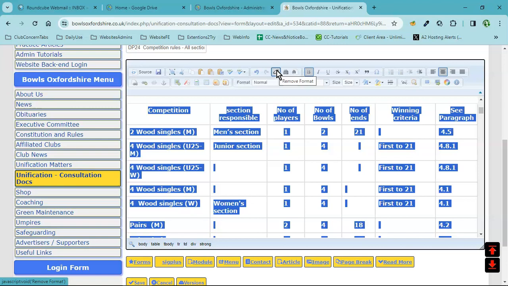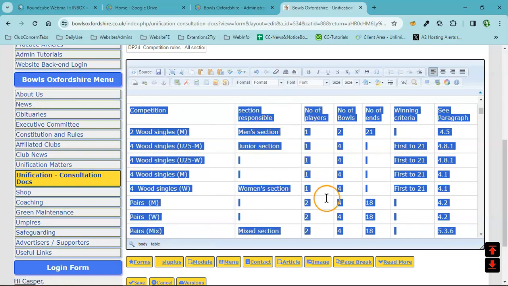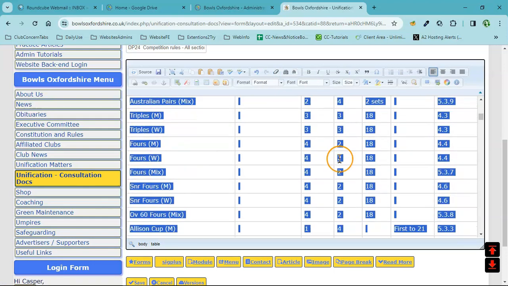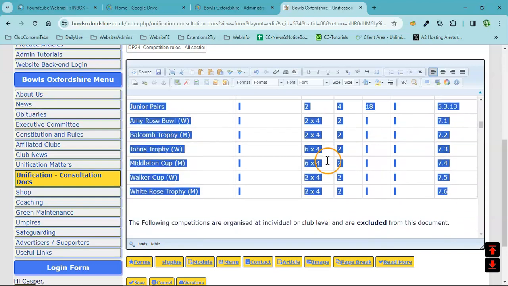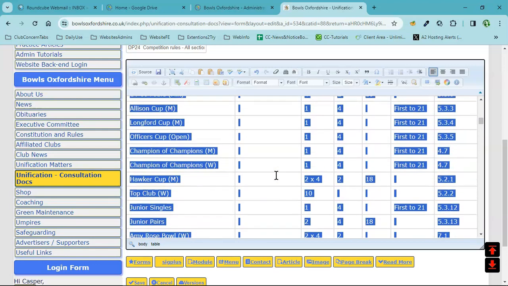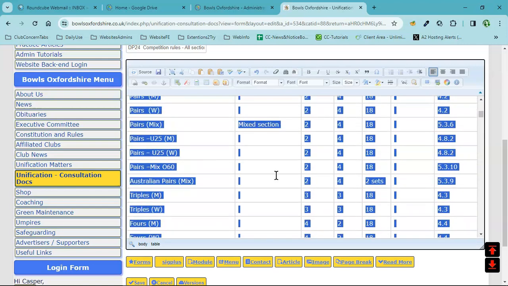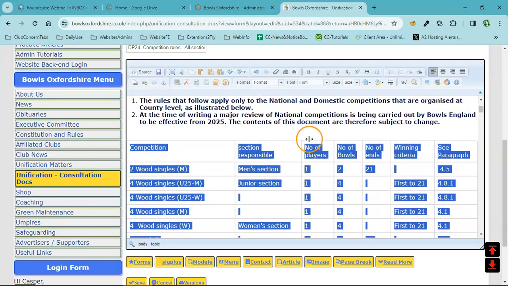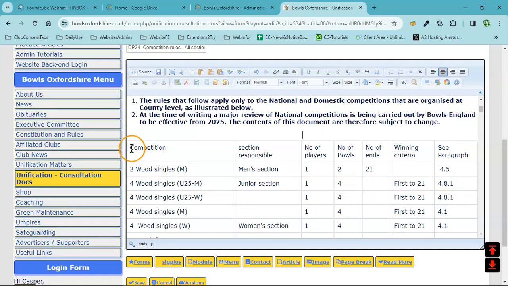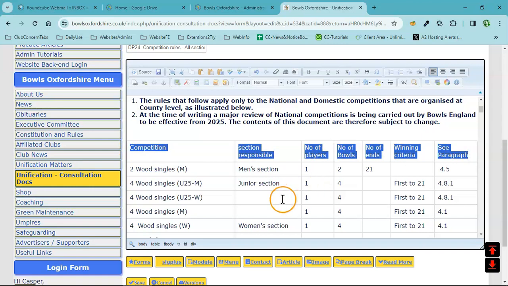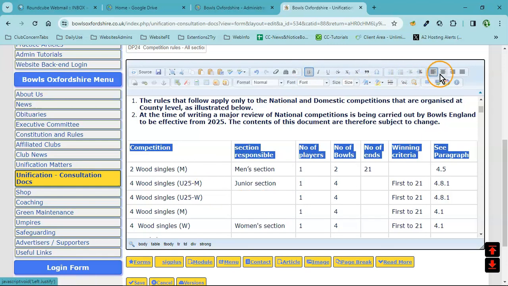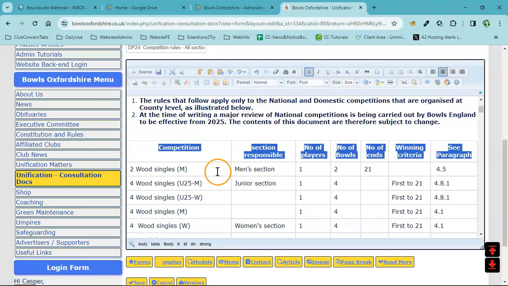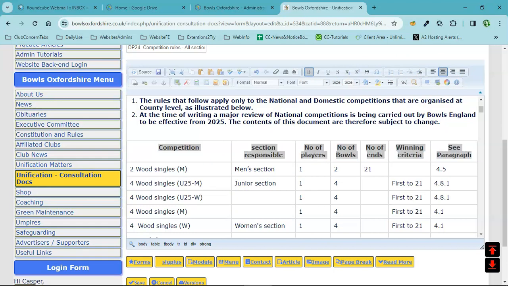So remove formatting, and you can see what has happened. So everything is just, all the formatting has been removed. Now let's just go down and see, and it also fixed the problem with those wide or deep cells that we had that we didn't want. Right, so all we now need to do is just highlight or select the top row, and we can make it bold. We can center everything, and that looks a lot better already.